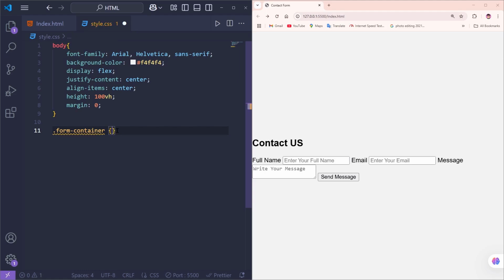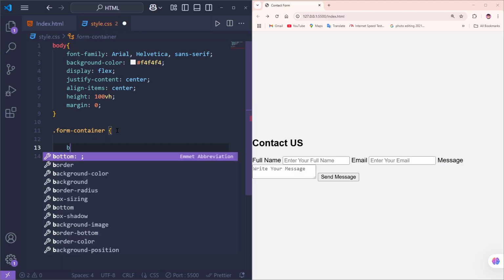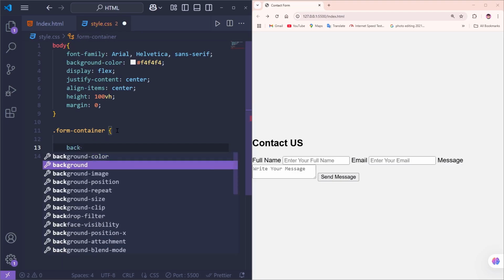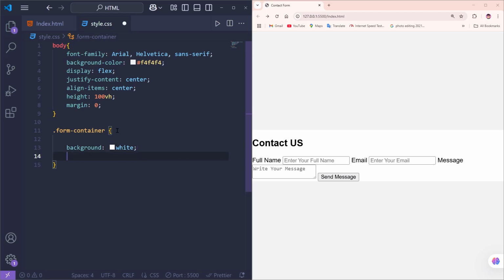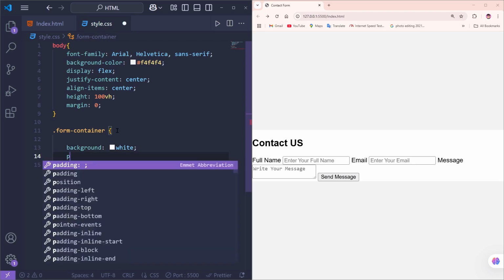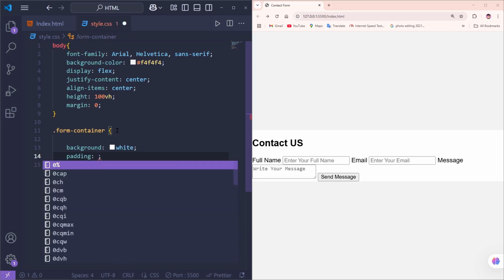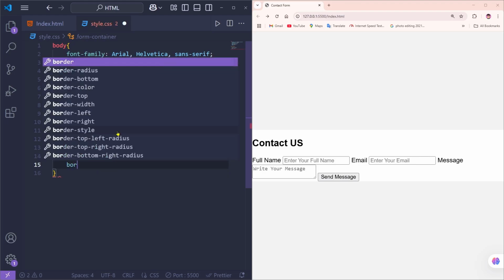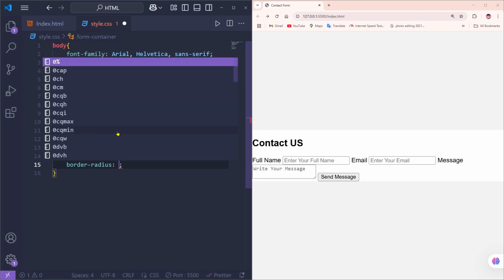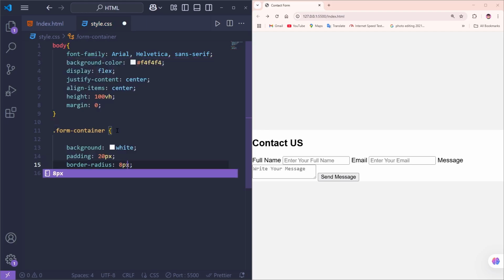And then I'm going to give the curly brackets, and now we will add some background. So I'm going to add the background as white, and then I'm going to save it. And as you can see, in the box there is something called box showing. So right now we're going to add some padding. So for that I'm going to add the padding attribute and give it 20 pixels. Then I'm going to add a border radius, and the border radius should be 8 pixels.